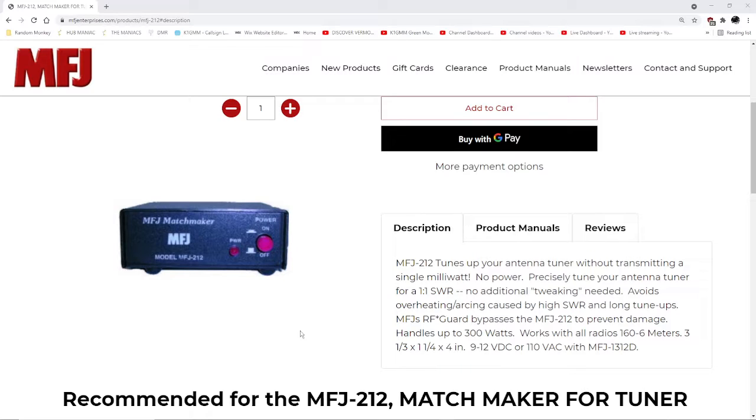Hookups, connections: you come out of your transceiver into the Matchmaker 212, out of the Matchmaker into the tuner, and then out of the tuner to your antenna.